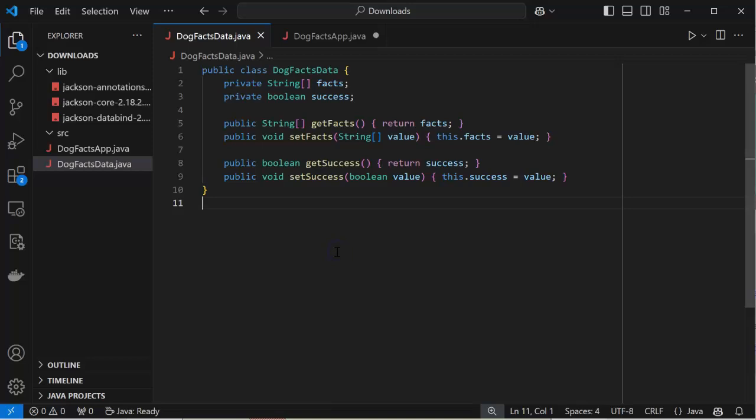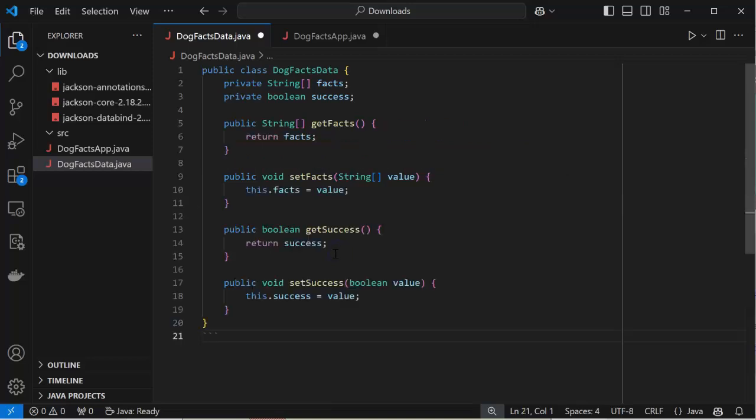Now if I do my Alt-Shift-F to format things, see how nice it looks? We are not using the Boolean success. We do not care about that, but we have to handle it because it comes back with the JSON.